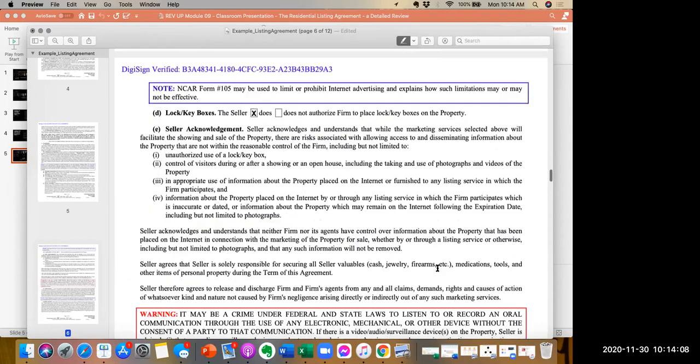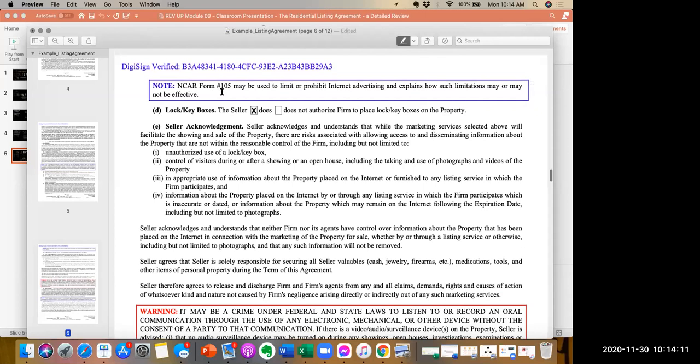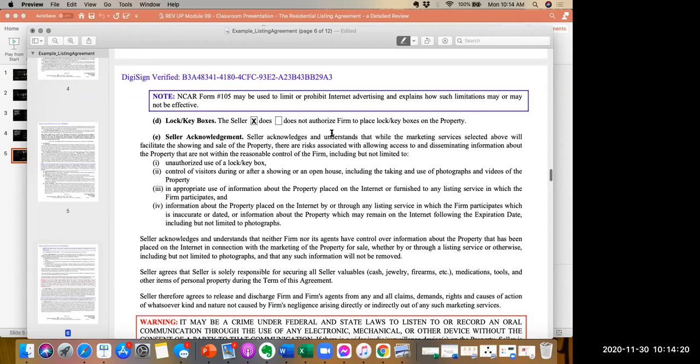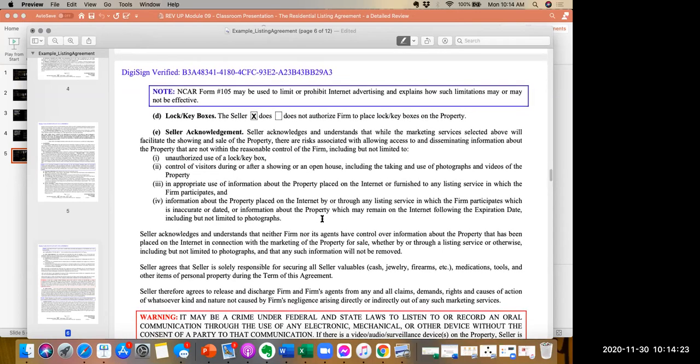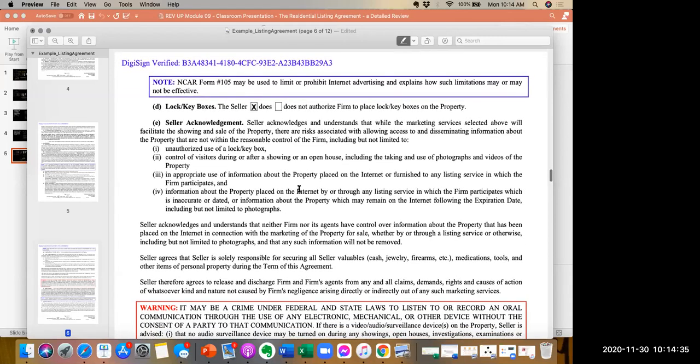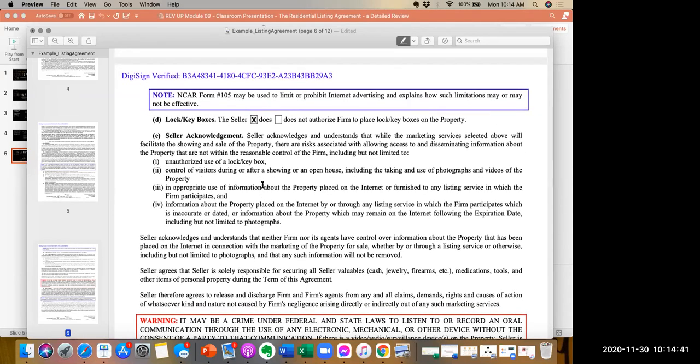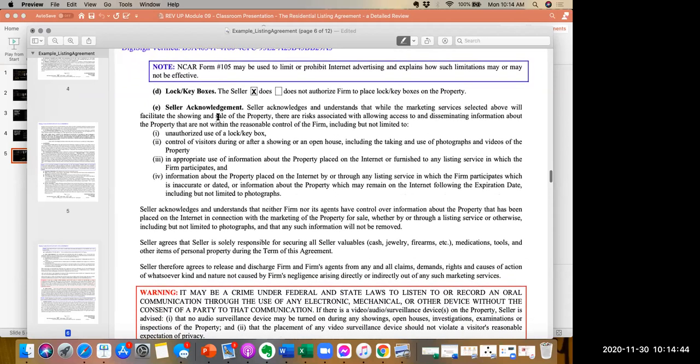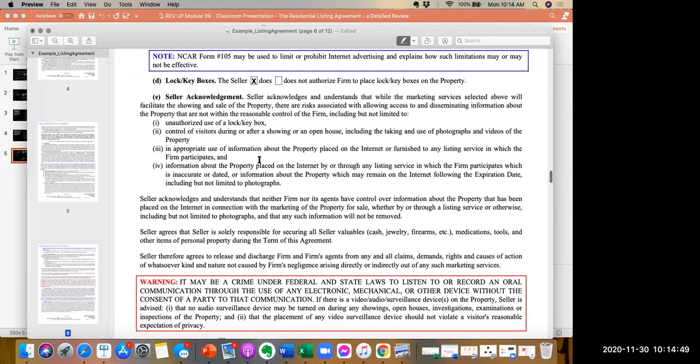Okay, next page. There's a note up at the top. NCR Form 105 may be used to limit or prohibit internet advertising, explains how limitations may or may not be effective, okay? So if there's just that type of client that's real queasy about having their house on the internet, then you might want to go read this form. Okay. And also you're going to check lockbox because we need a way to secure the property and allow other, not homeowners, buyers agents and their clients in. And then subset D, the seller acknowledgement. You're going to make sure they understand and cooperate with you in this way. Okay.